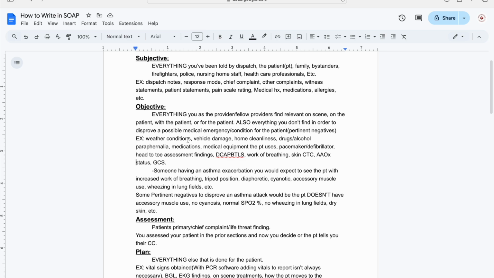So some examples of things that you would put in this report. Weather conditions is going to be that first thing. Vehicle damage. This is going to be more for MVAs. And the weather conditions can also be put into your report for any outdoor trauma, although it's not oftentimes put in for other trauma besides MVAs.